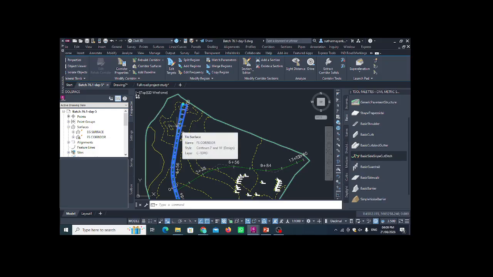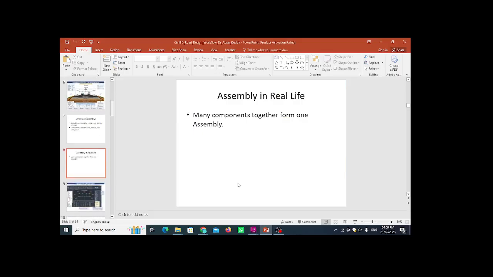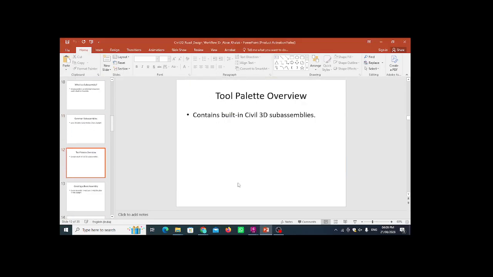Now we go for the last part, which is the subassembly composer. This is our last part. Now you can see, just give me a minute.